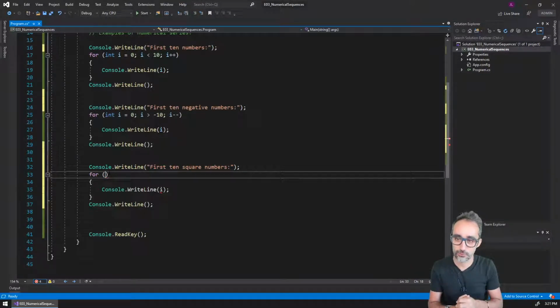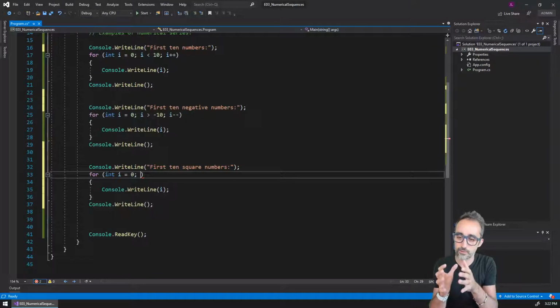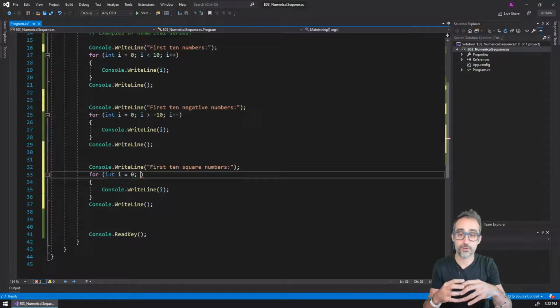So what am I going to do? I could say int i equals 0, right? And then I could say, well, but what am I using i for? Is that actually going to be the value of the squares? So think about this. When you declare the variable i for a for loop, you don't really need to use that i as the actual value that you're hoping to achieve. You can use multiples of that value, you can use combinations of that value, etc.